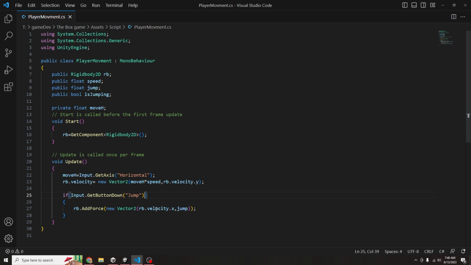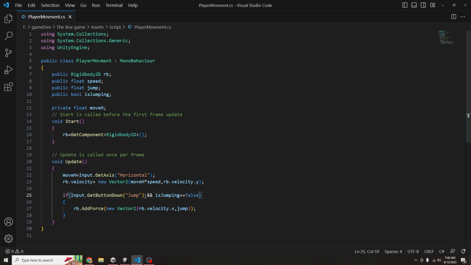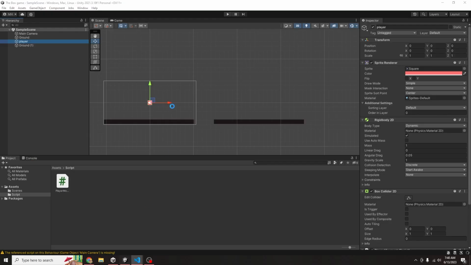So in this situation, we're going to go back to our condition. We said if we press the button, now we will say and, the double and, which is you hold shift and the number 7 on your keyboard, and is jumping double equal false. So that simply means if I press the button and is jumping is false, then I want to be able to jump. So let's test it out.